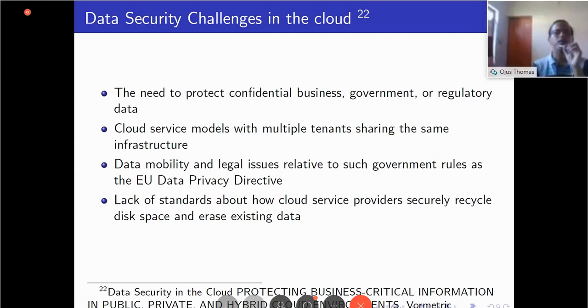Now, cloud service models with multiple tenants sharing the same infrastructure are a data security challenge. I told you earlier about virtual machines. Similar to that, a particular application might have multiple users. A particular cloud service model, whether SaaS, PaaS or IaaS, has multiple tenants. When multiple tenants are there, some may purposefully become a tenant in that application or service model to gain access to whatever other applications are there.